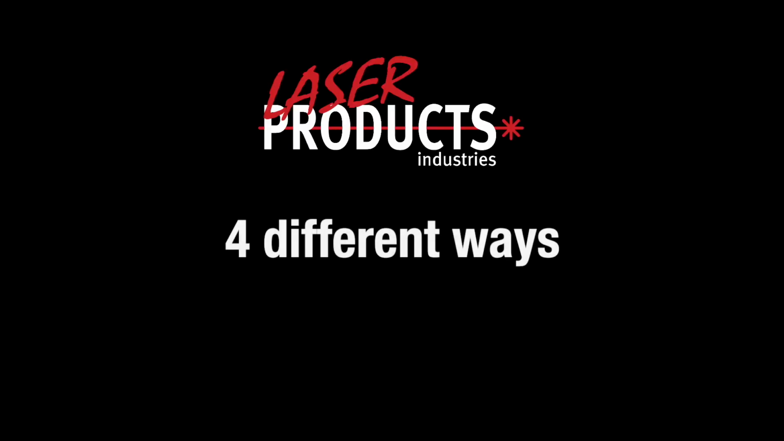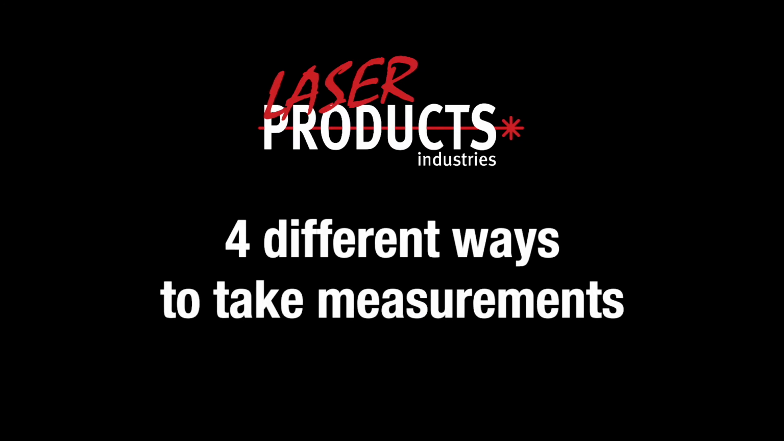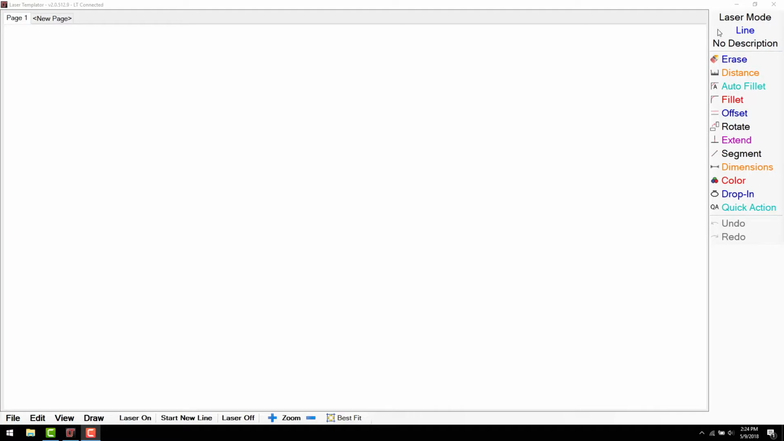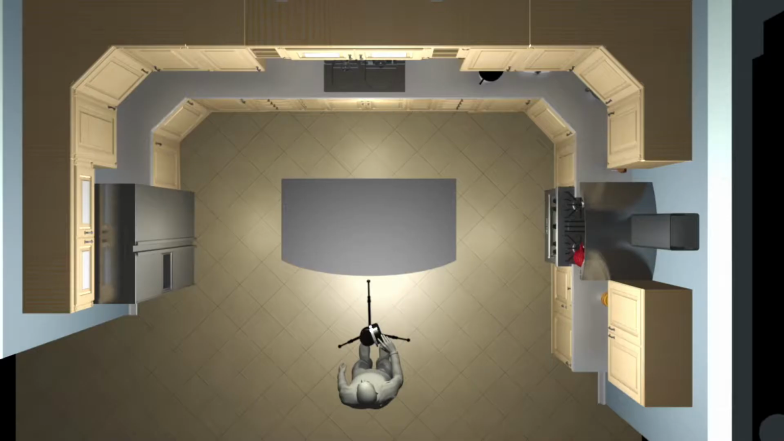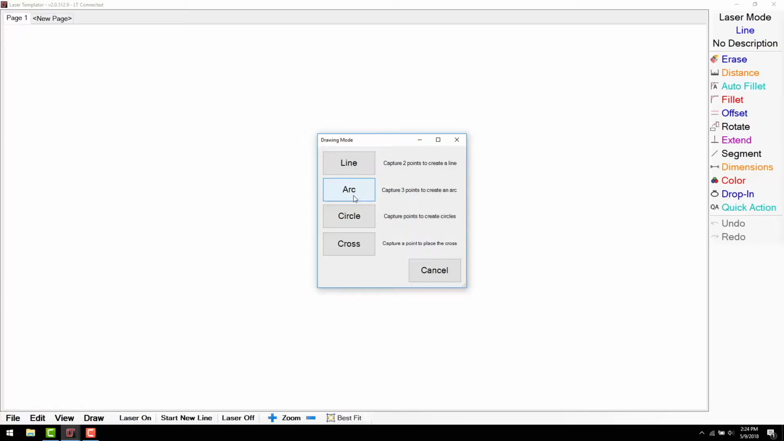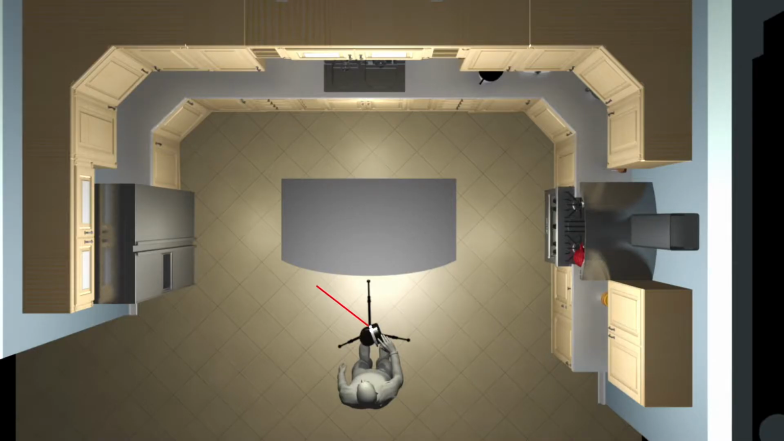In this video, we will be covering the 4 different ways to take measurements for creating a template. The 4 options, located under the Laser Mode button in the top right of your screen, are line, arcs, circles, and crosses. Lines are 2 points spread far apart on a specific cabinet base or wall that we want to measure. Arcs are created by taking the last 3 points to create a perfectly smooth, consistent radius.